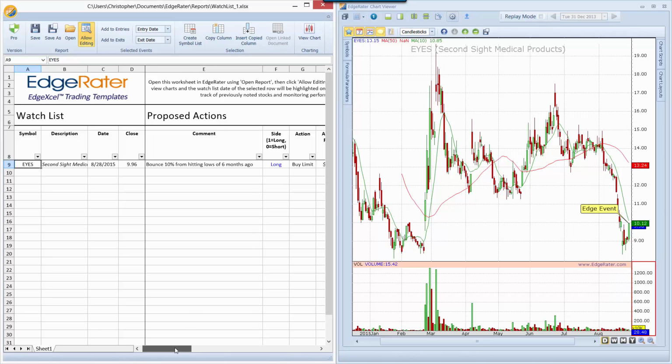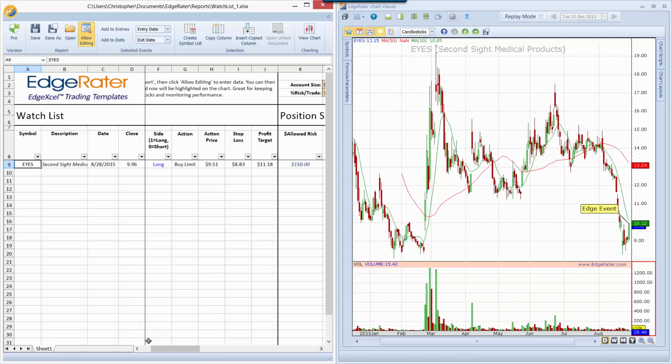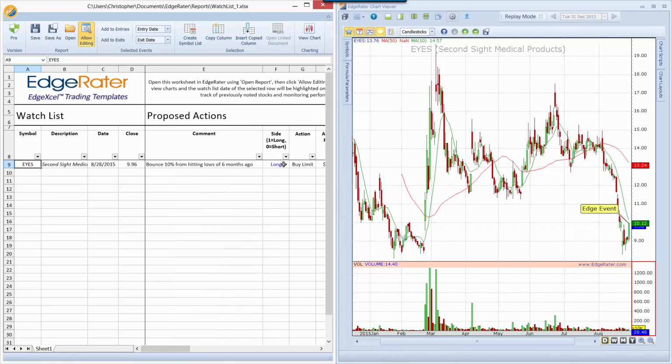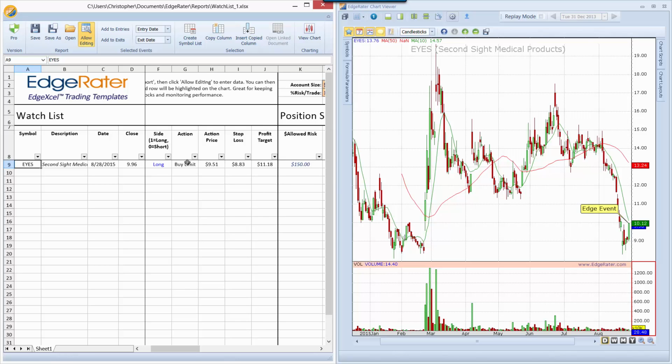So my potential trade, or my proposed action here, was that I wanted to go long. If I want to go long, I'll enter a 1 in this field and it will replace it with the word long. My action would be, I want to buy at a limit price of $9.51.